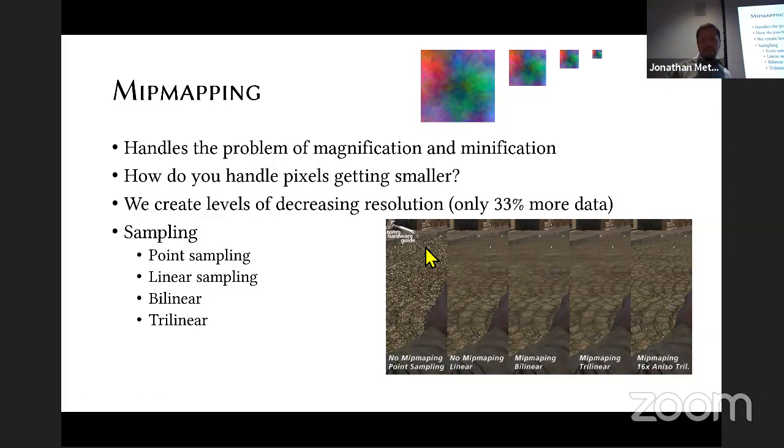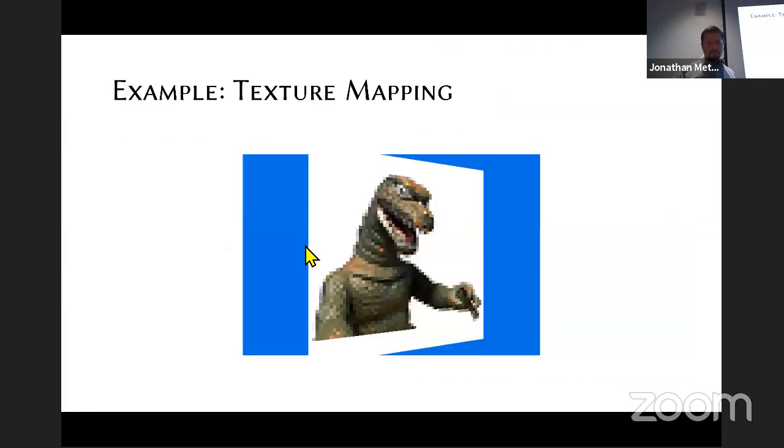Typically when I play games, if I was given a choice between anti-aliasing and anisotropic filtering, I always go for anisotropic filtering because it makes the image more clear, and it's a lot less expensive too than anti-aliasing. Okay, so those are the different kinds of sampling.